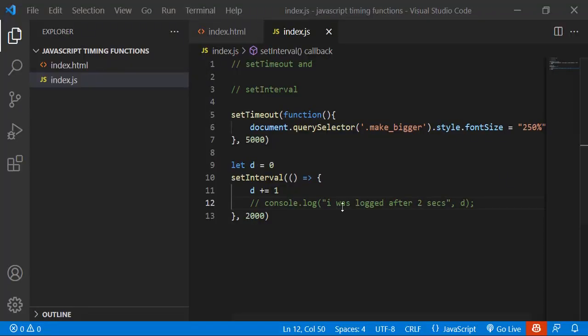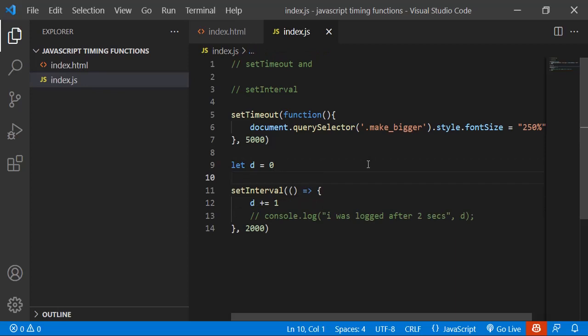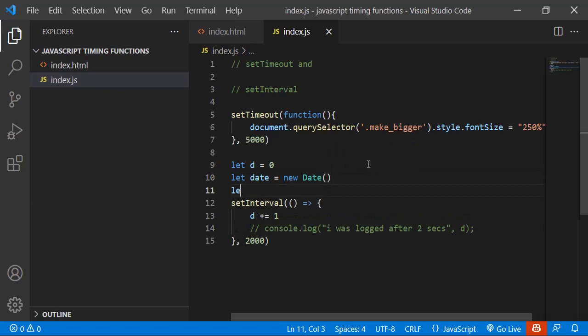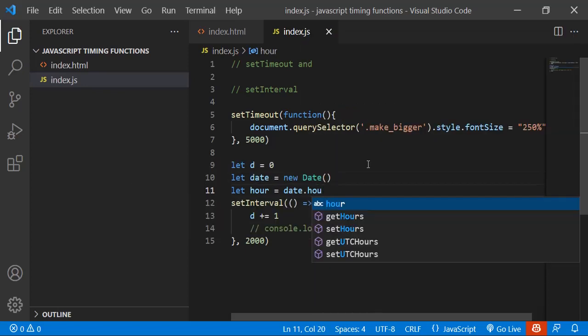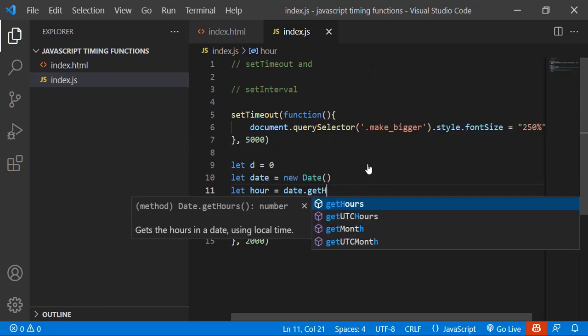So let's just quickly create a time now. I'm going to do that with, say, let date equal to new Date. Let hour equal to date dot getHours.